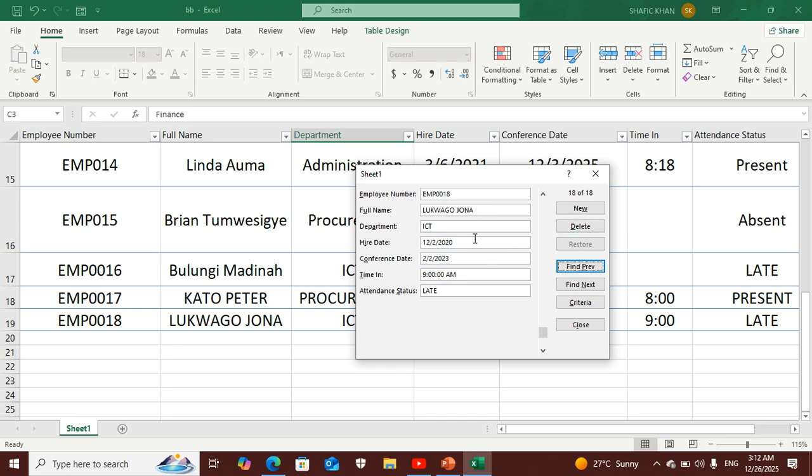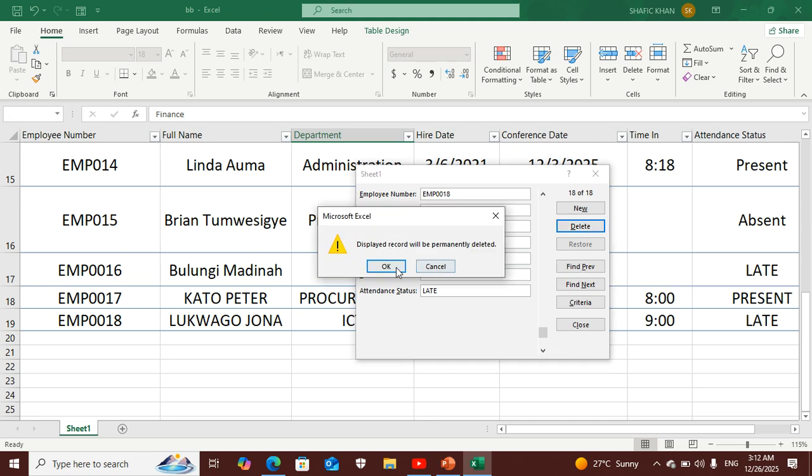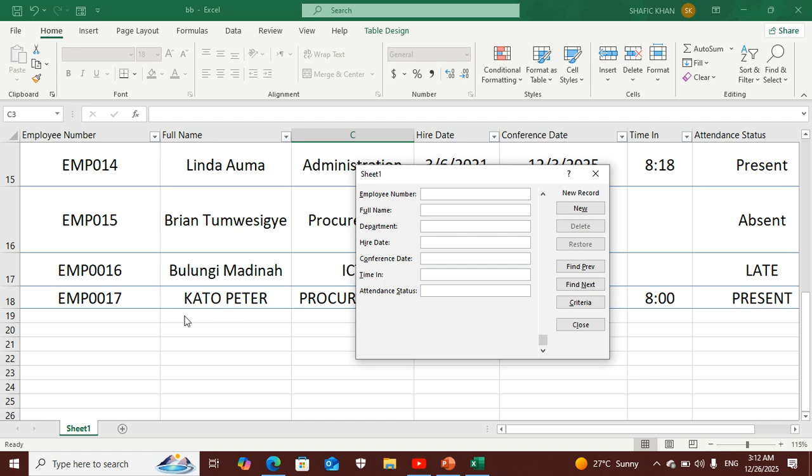Yes, simply we have this fellow. You can simply come and say delete. Okay, here is Lukwago Jonah. We are going to delete this fellow. Maybe we have entered this information wrongly. We say delete, then this menu will come. The displayed record will be permanently deleted, and we shall dismiss Lukwago Jonah from our sheet. As simple as that. Okay, very good.